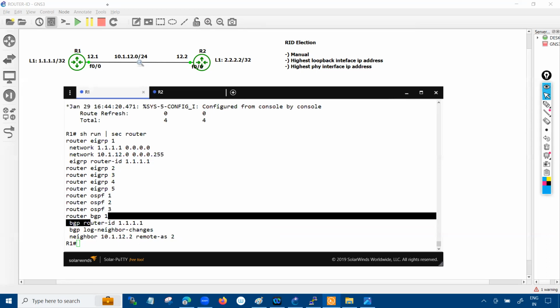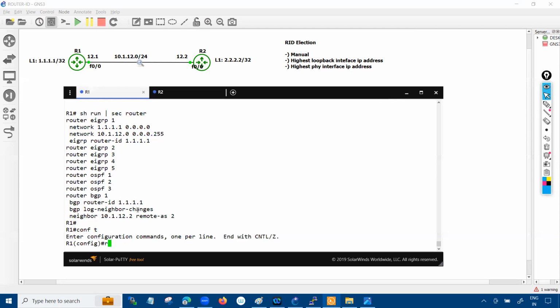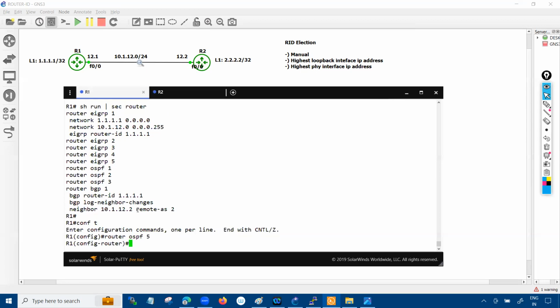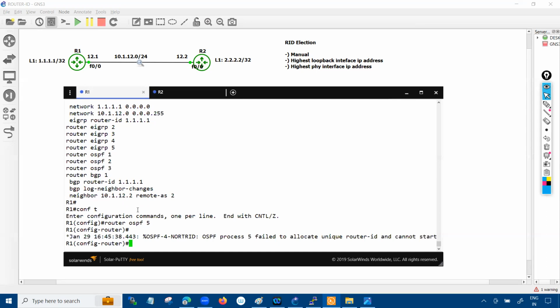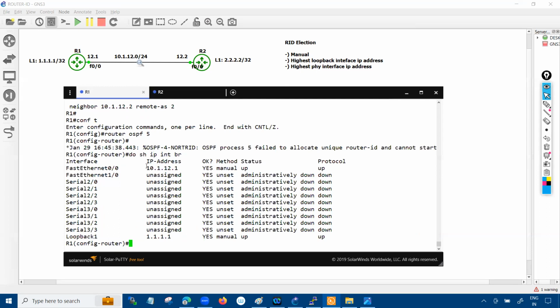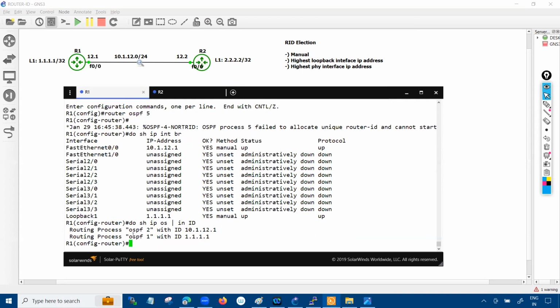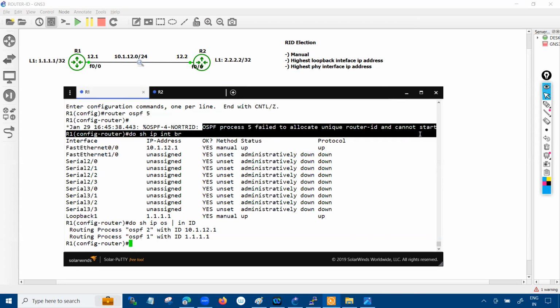But in OSPF, it's a little different. In OSPF, you just need to say router ospf 5. If you see, it will throw an error message because I don't have any IP address to allocate to it. Because I just have two IP addresses, and we have already allocated these two IP addresses to the different OSPF processes. So I don't have any IP address for 5. What it's saying, I read this message: OSPF process 5 failed to allocate the unique router ID, cannot start.